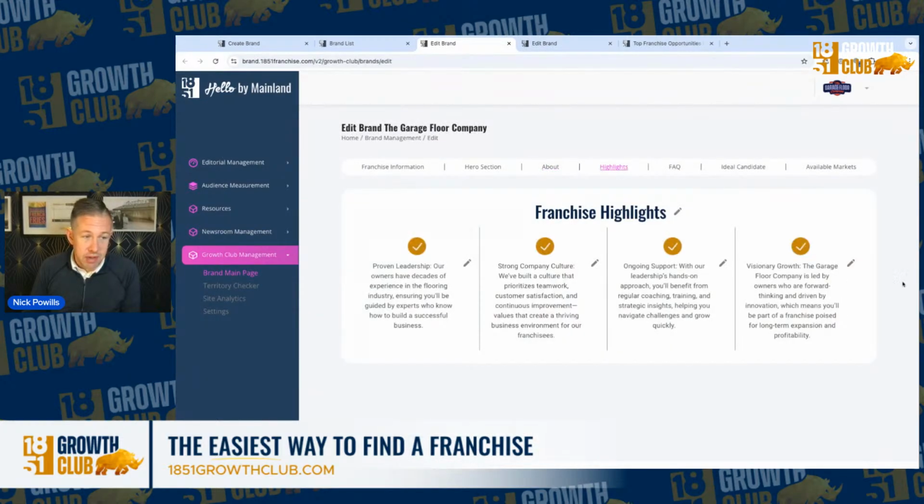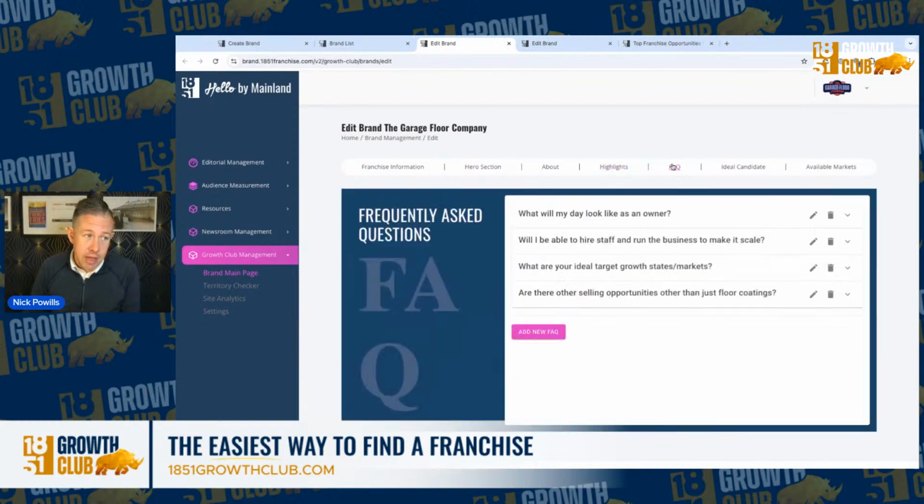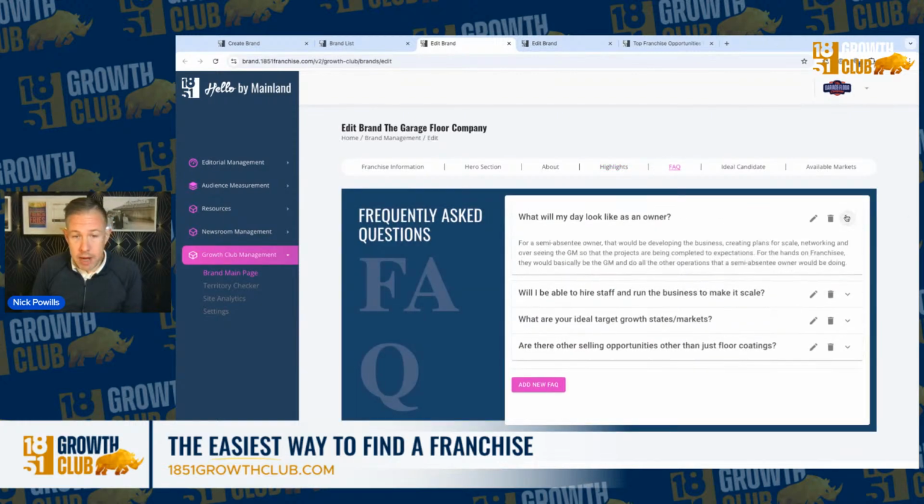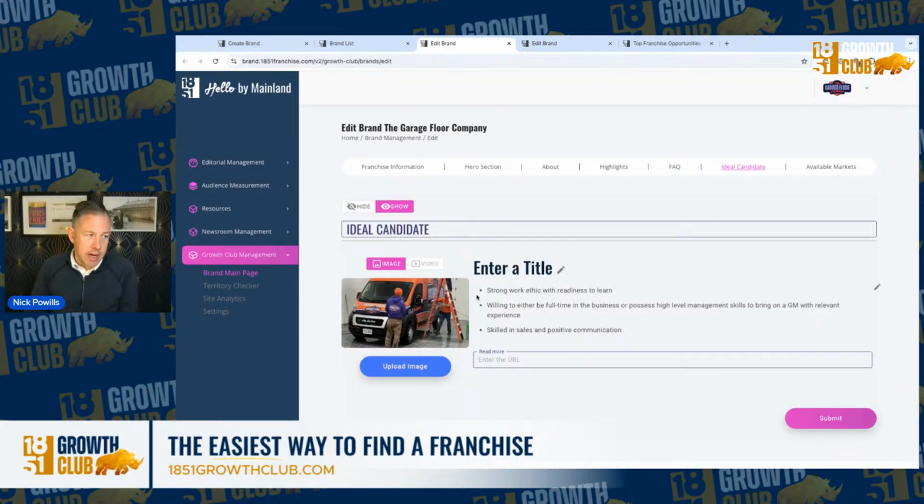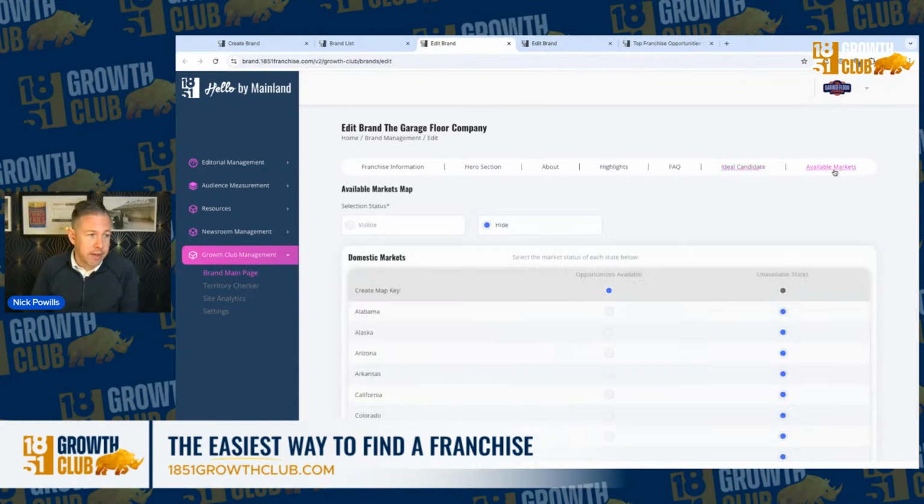Highlights, these are check marks, like what are the 4 key reasons why someone would want to buy. FAQs, these are very important from an SEO standpoint because Google will recognize these as information on your business. So if you add these on here, again, another great tool to add on. Your ideal candidate, here you can see this section is down here. That obviously is completely editable. Learn more, if you want to add a URL to guide the user off.